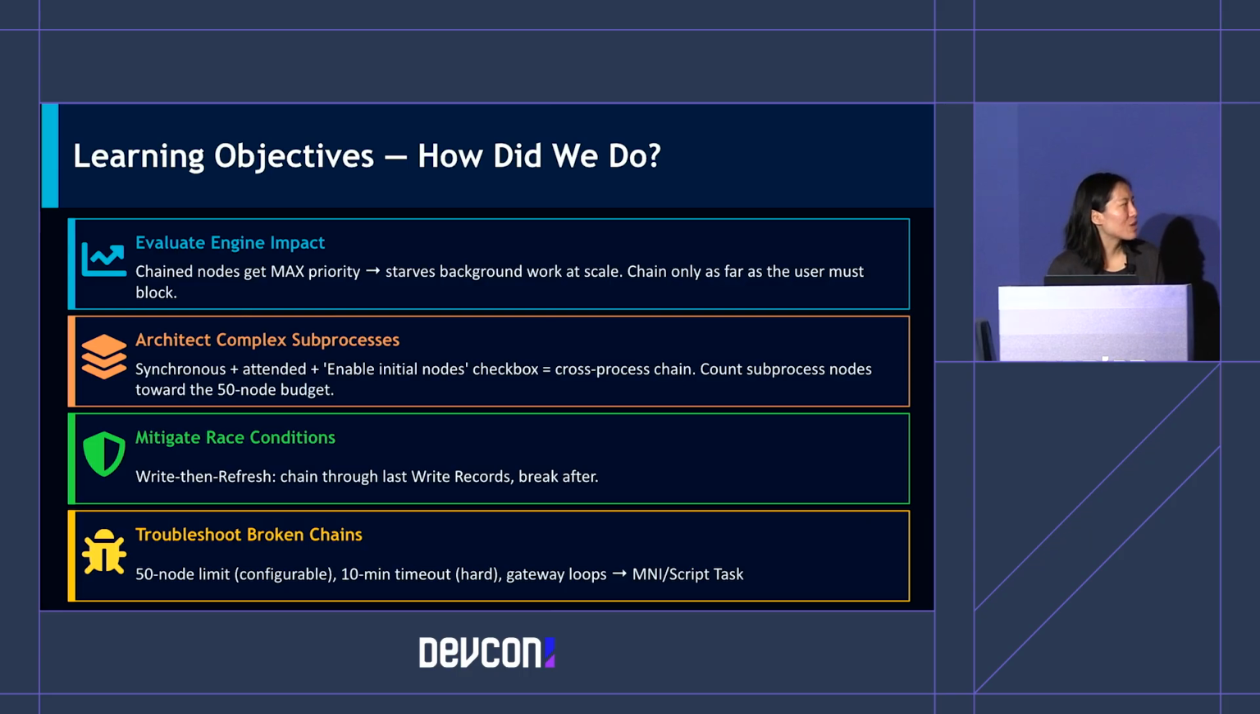And then, of course, when we're troubleshooting broken chains, we want to keep in mind the two failure modes, the 50-node limit as well as the 10-minute timeout, and to be very careful when we're activity chaining through gateways, as well as activity chaining through MNI.